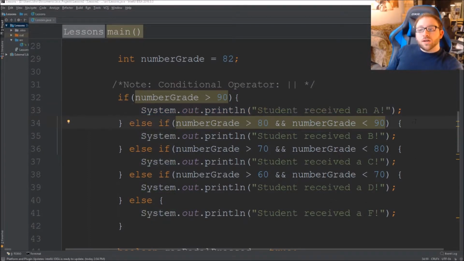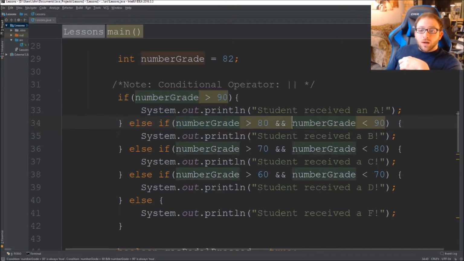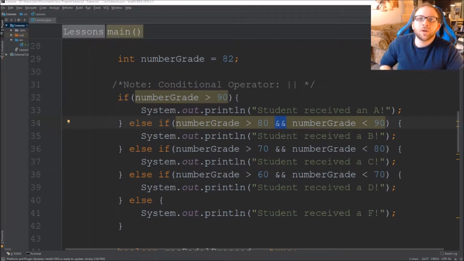Now we want to check another possible scenario. But in this scenario, we are checking two different criteria to see whether this evaluates to true or false. We are checking whether number grade is greater than 80, as well as whether number grade is less than 90. We do that by using this double and symbol. This double and symbol is used to check whether all criteria evaluate to true or not.